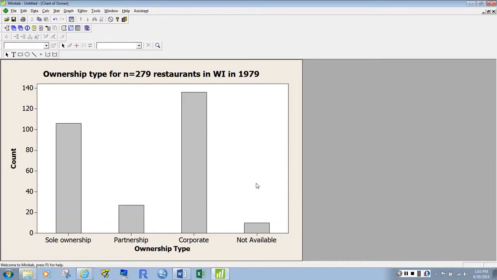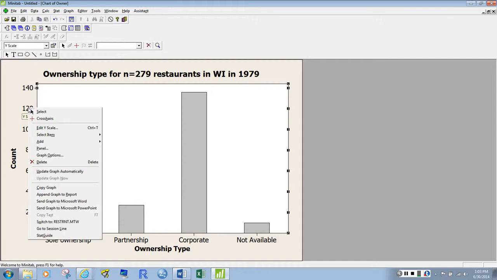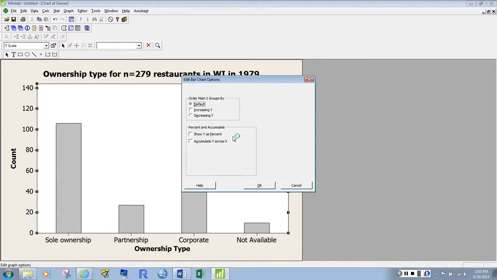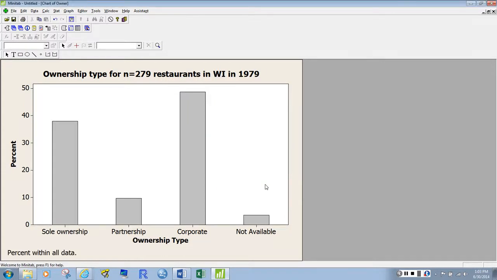I can go back and forth. Okay, so there are two options here. You can either put it in frequency, which is what it defaults to, or come in here under Graph Options, Chart Options, and change it to percentages. Okay. Either one of those work as graphs for this.